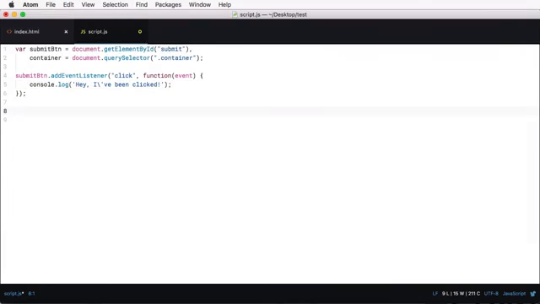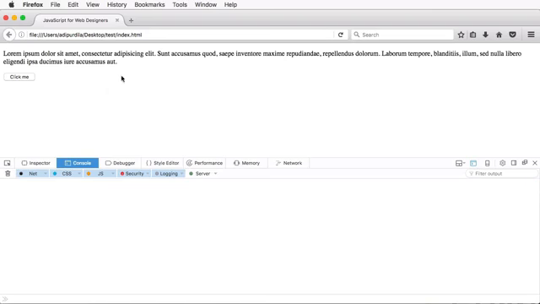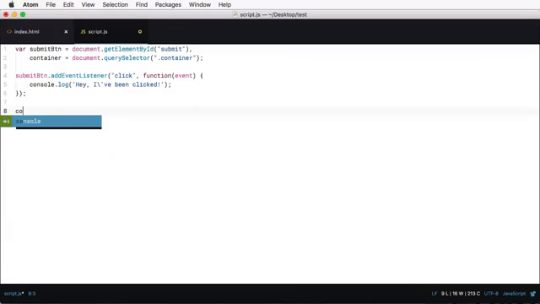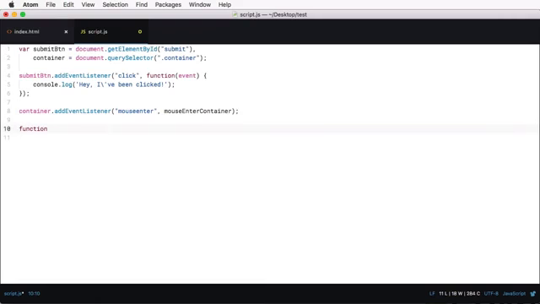Now let's see an example of another event, for example, mouseenter. And let's say that when I enter with my mouse cursor in the container area, I want to do something, do a console log, anything. So I'm going to say container.addEventListener. We're going to pass in the event name, in our case it's mouseenter, and the function that we want to execute. In my case, I'm going to say mouseEnterContainer. Now this is a function that I'm going to create right now.